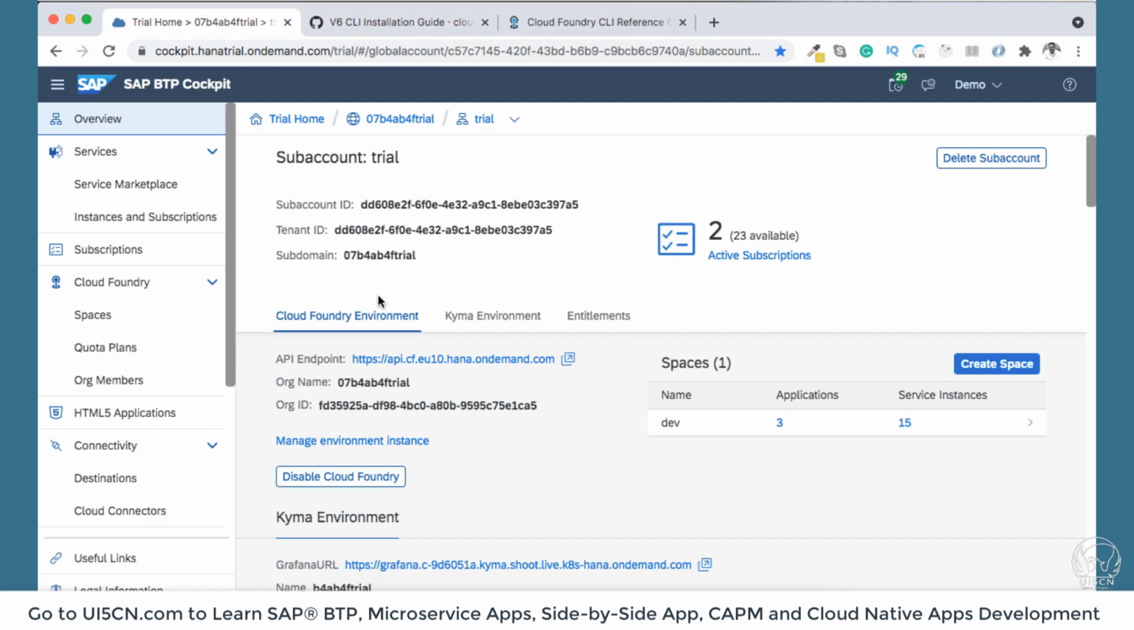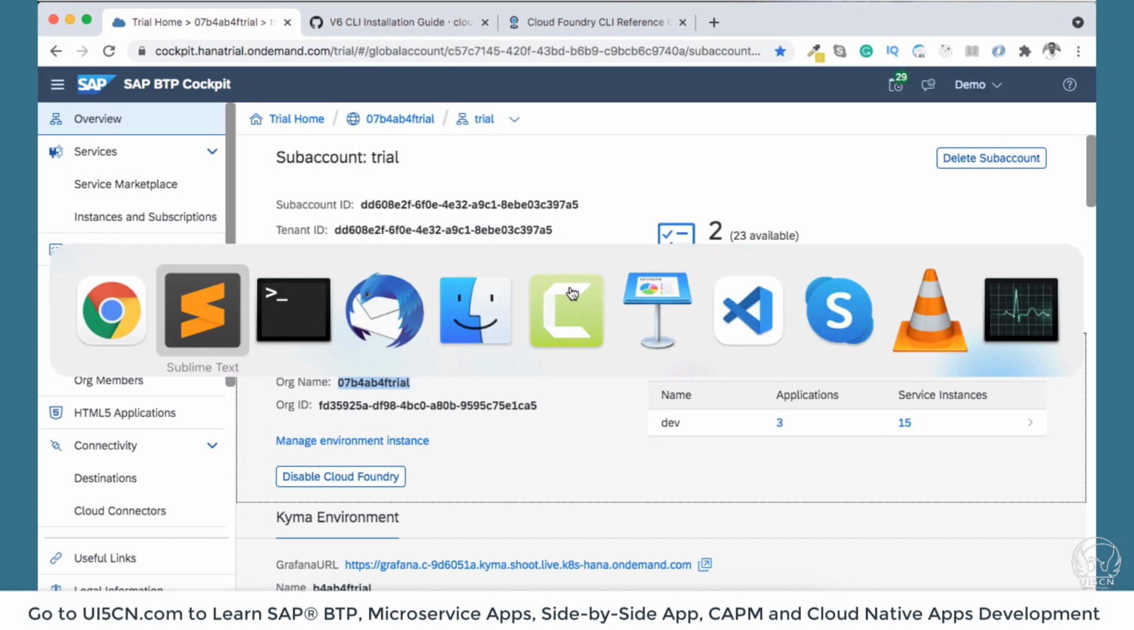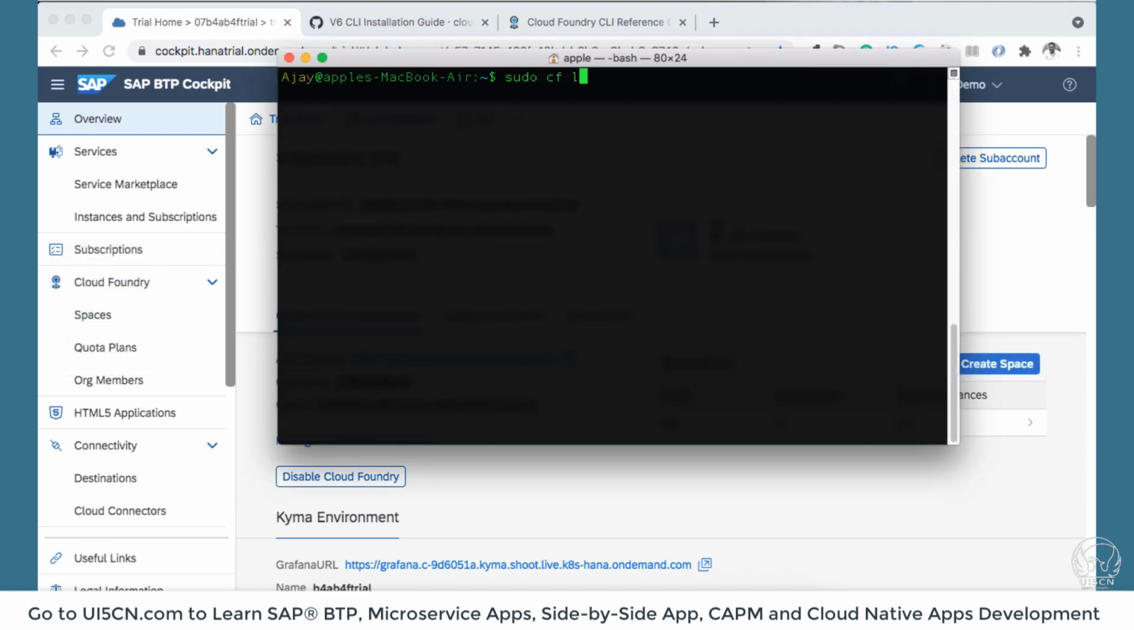So what we need to log in, we need the API endpoint. We need to know what is the org we need to log in and what is the space in which we need to log in. So let me come to my terminal and just use sudo cf login.